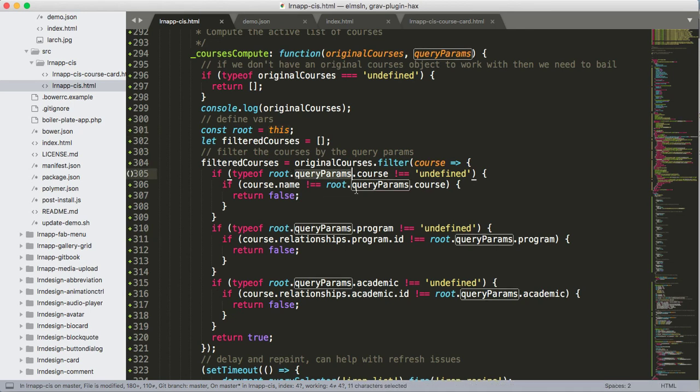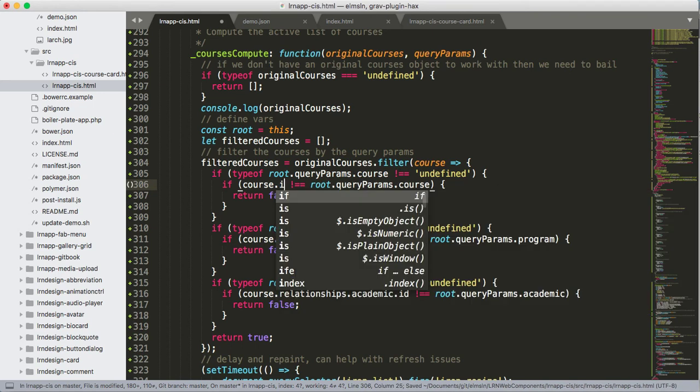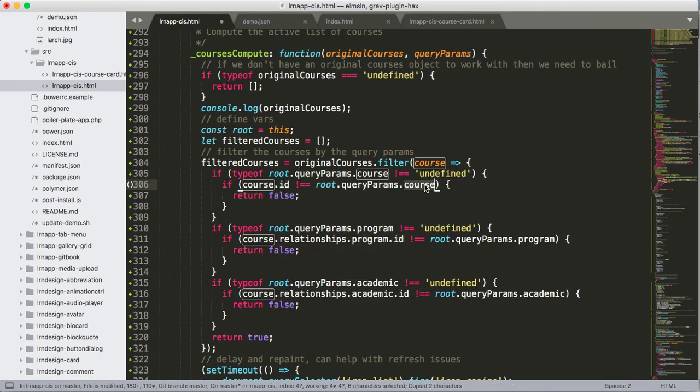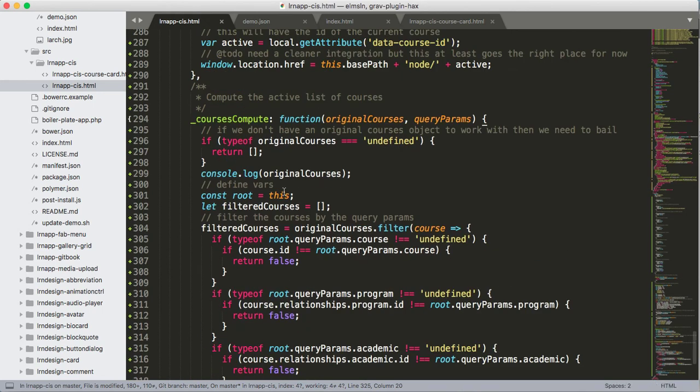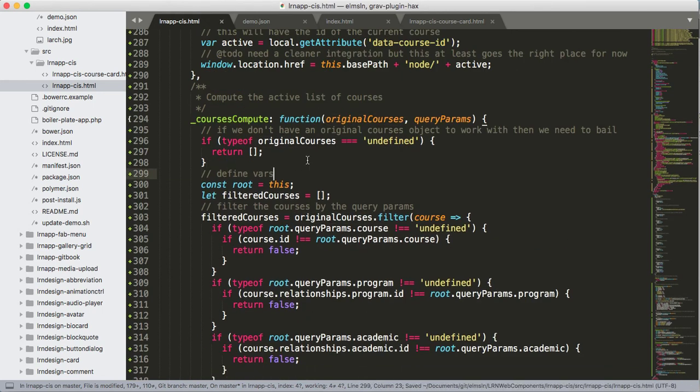Let's see, we have query param course name. Well, there is no course name, it's course.data.name. Equals that, but I don't want that. Remember, we stopped with the name convention, we went with ID. So dot ID equals that convention. Okay, then filter our list from the originals.